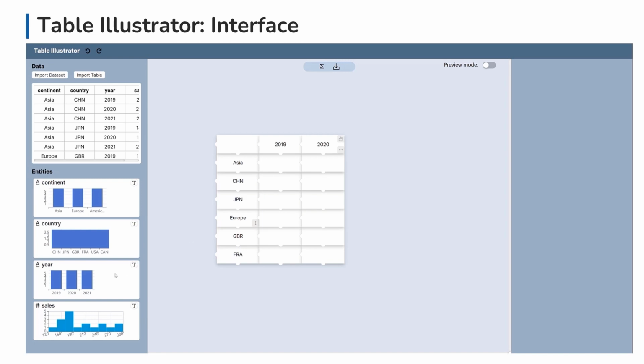Meanwhile, they also drag the entity cells to the body cells, filling them with sales values. Now the user wants to calculate the total sales for each region, so they continue to drag the sigma icon to the right of the years. After appending the total column, they drag the entity sales again into the column for total values.